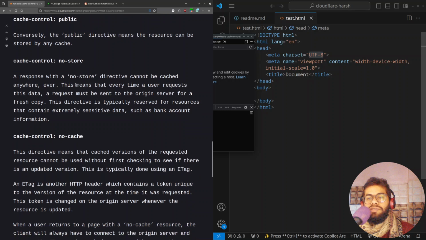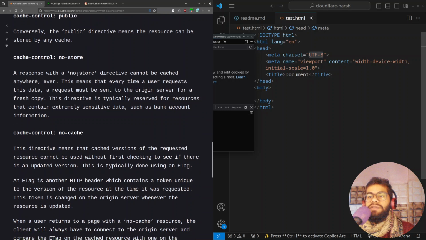Cache control no-store. A response with the no-store directive cannot be cached anywhere, ever. Okay, this means that every time a user requests this data, a request must be sent to the origin server for a fresh copy. This directive is typically reserved for resources that contain extremely sensitive data, such as bank account information.